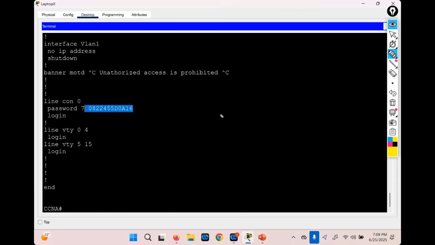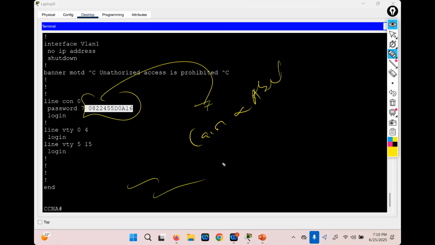But guess what, guys? There is a software called Cain and Abel. It can crack this password. If somebody is able to copy this and put it in Cain and Abel, it will show them the real password. That's why we're going to go to another level.